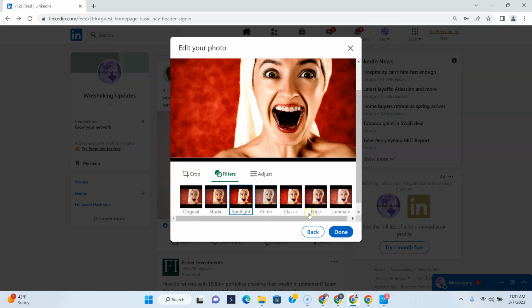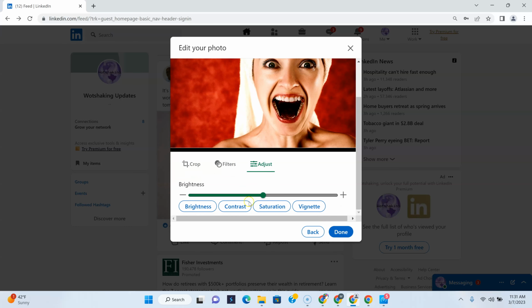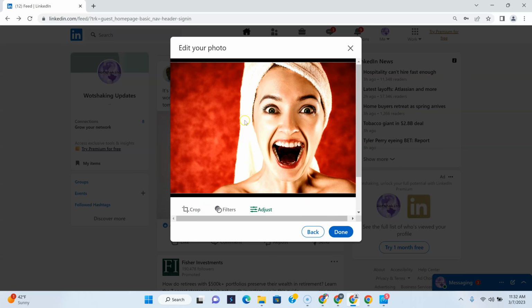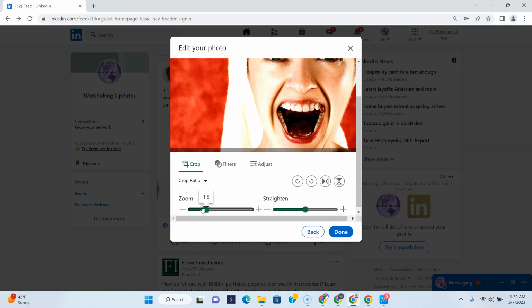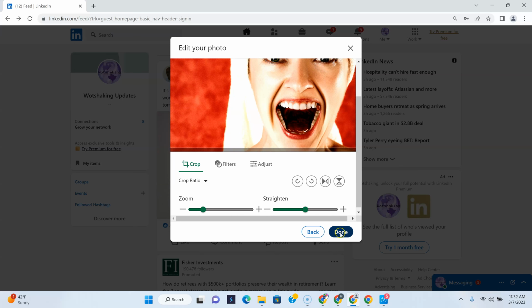Filters, let's just pick our spotlight filter and adjust, make it a little bit more contrasty here, bright contrast, so it's really in our face. And then crop. Ooh, okay, and then we're done there.